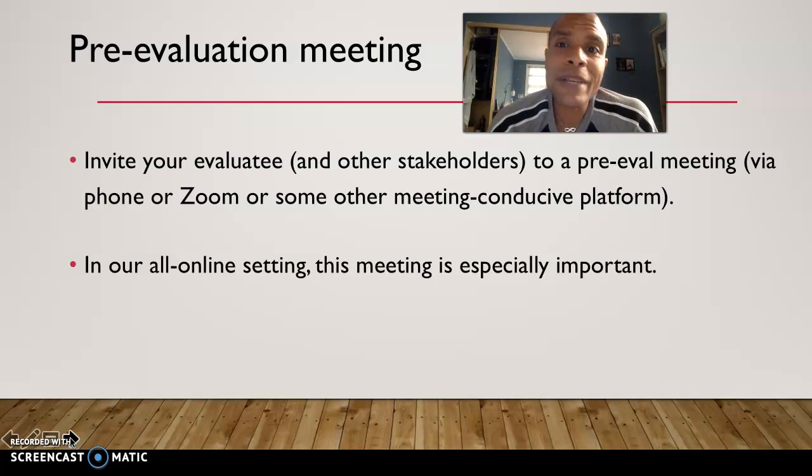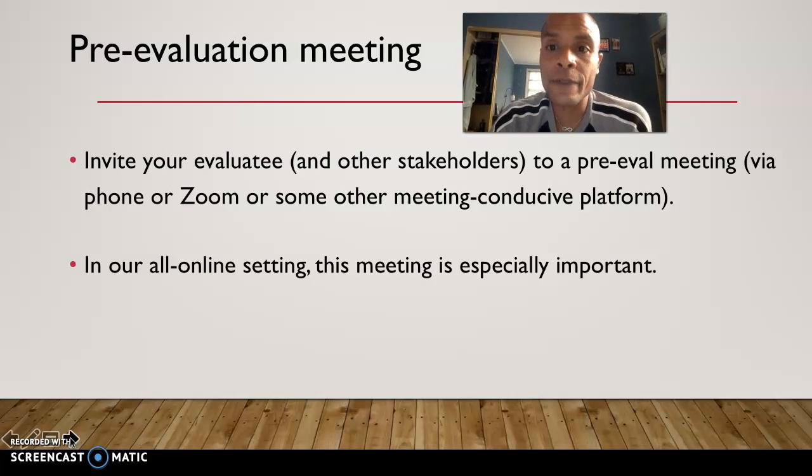Okay, so some basic processes. A lot of this stuff is very similar to what we do with a face-to-face evaluation. You will have a pre-evaluation meeting. Of course, it's going to be over the phone or over Zoom, but we still have that meeting. And I think in this online setting, this meeting is especially important. It feels especially important to have contact with anyone in some way. So that's going to be important.